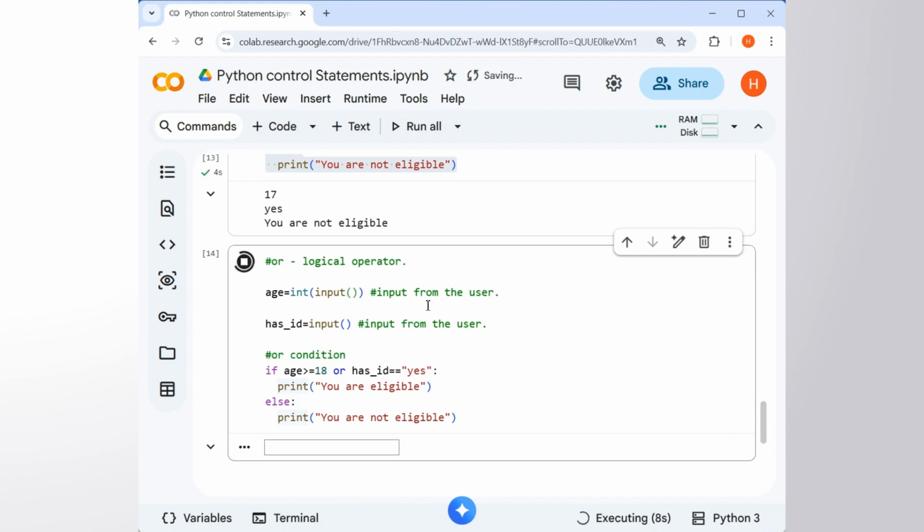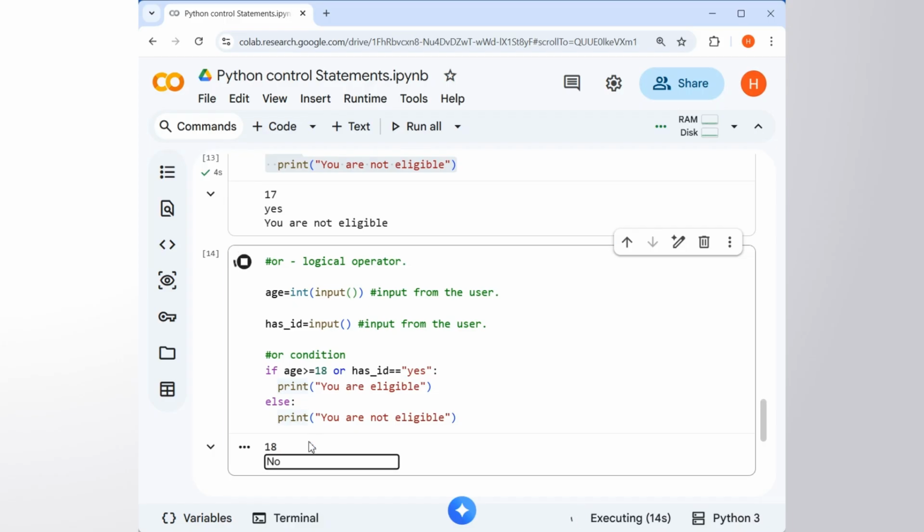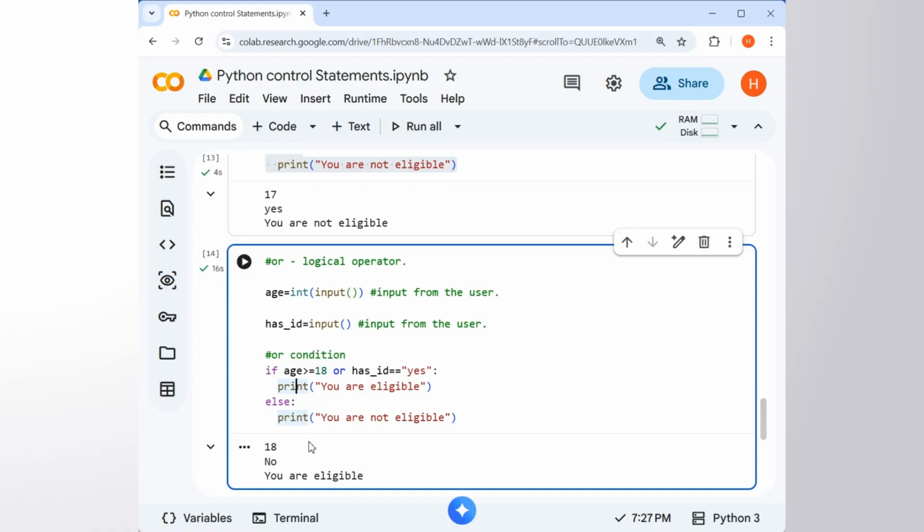Otherwise, it prints false. So okay, I'm giving 18 and I'm saying I don't have ID. No. Okay, so you are eligible. Okay, all good. So it says that I gave age equal to 18 and since either one condition is true, it printed you are eligible. This is the basic difference between or and AND.